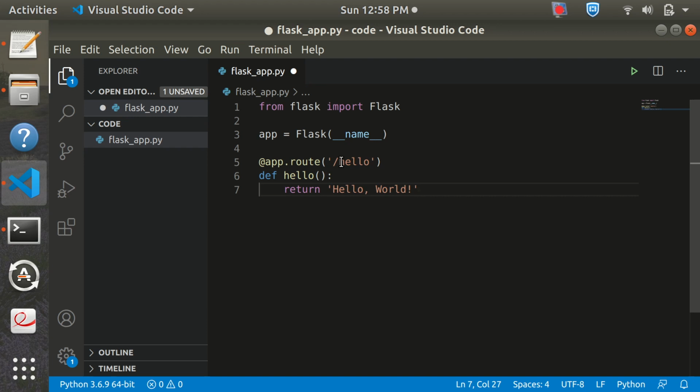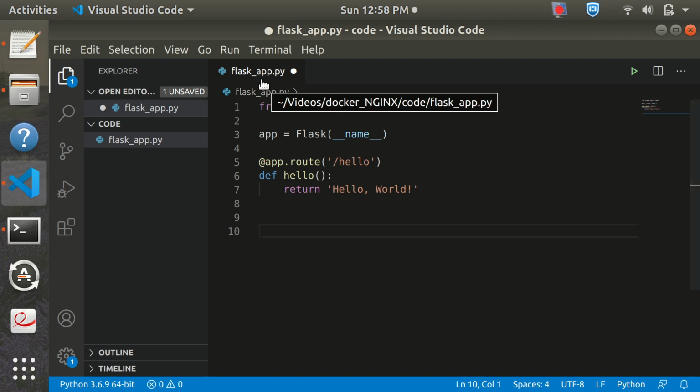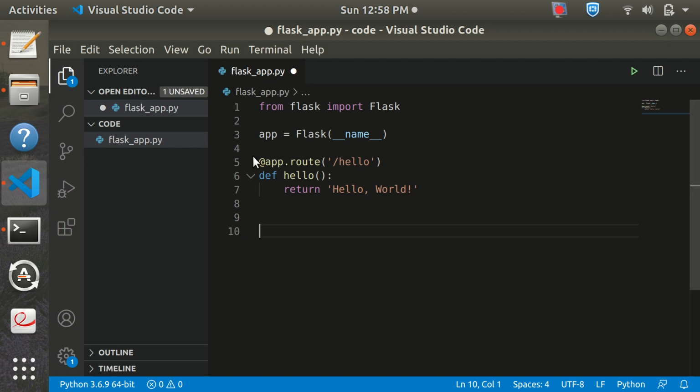So this is the main important thing of a Flask app, which helps you make route functions and process your API requests. To run this Flask app, you run this Python file in the terminal as python3 flask_app.py. To run this Flask app, you should also run the app inside the file.